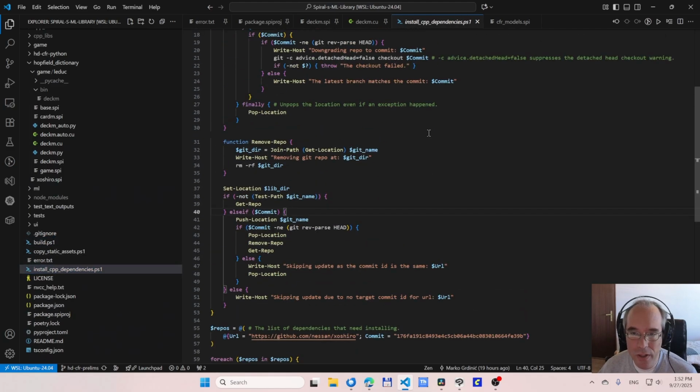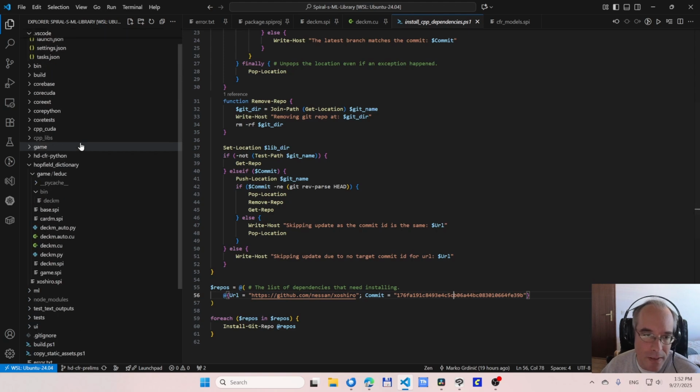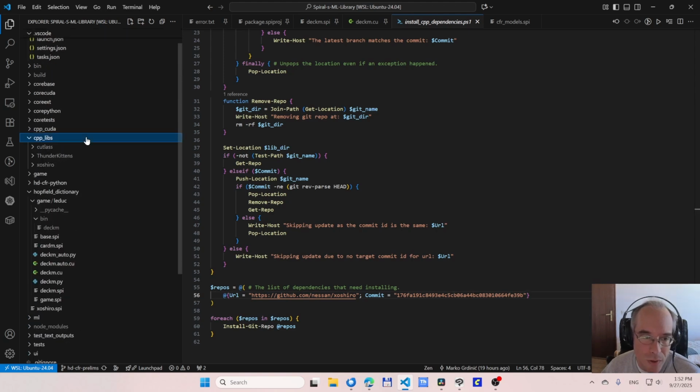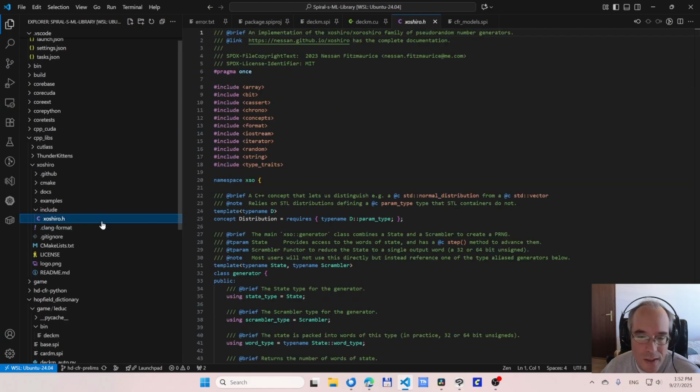We also generated this install CPP dependencies file, which can automatically take an array of records where one of the record fields is the URL and one of the fields is the commit. And this will install all the dependencies in the CPP libs folder. So we'll be using this particular random number generator for our random number generation needs on the host.